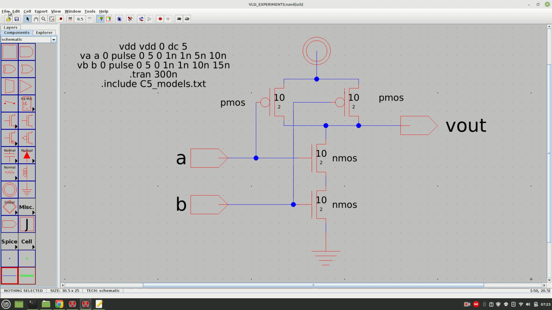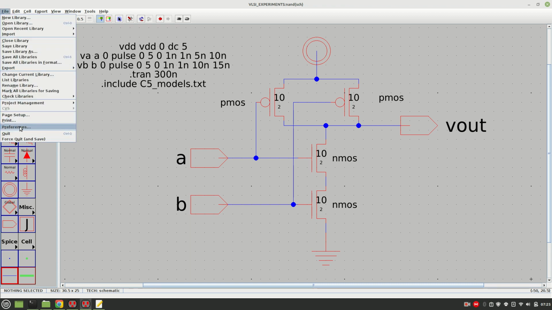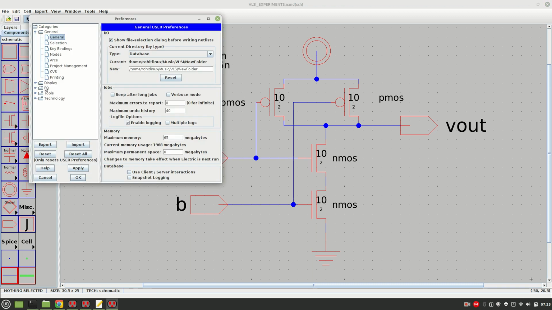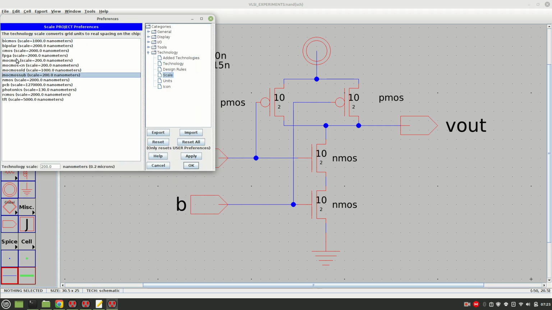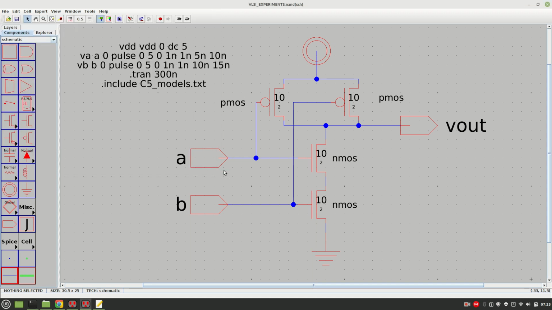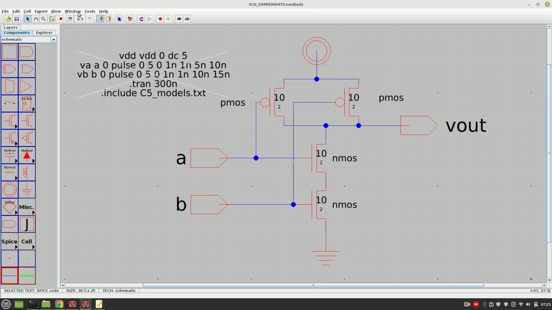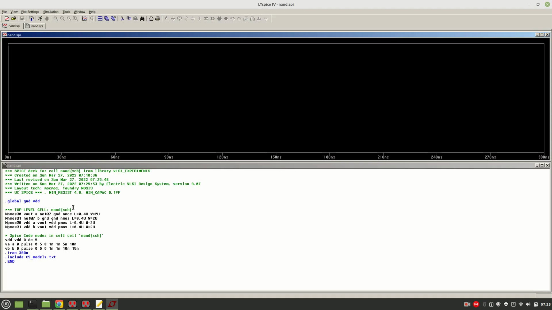And this technology is, I guess, the CMOS that was selected. So technology and scale, so CMOS. Okay, and now let's run this. Go to tools and click simulate spice, write spice deck. So yes, we have it here. Later we can change this. If we do not get all the values, we can change these pulse commands.